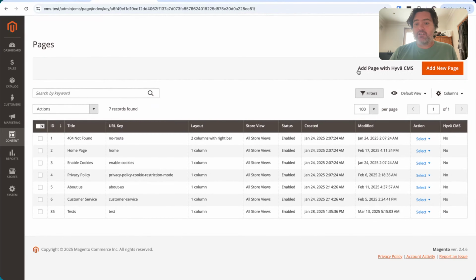So when you land on pages, you'll notice a couple of things. You have a chance to go directly into Hoover CMS to create a page. And you also have a column to let you know which pages are created with Hoover CMS and which are created with the regular page builder.